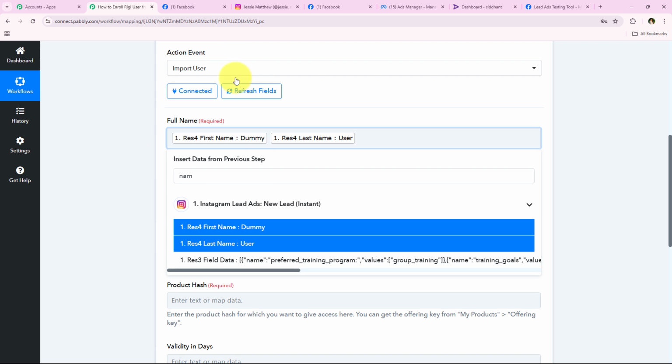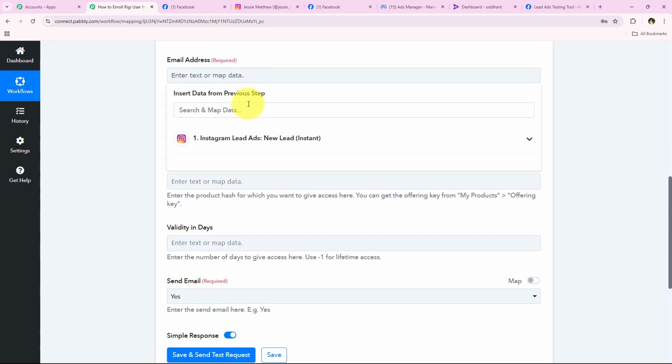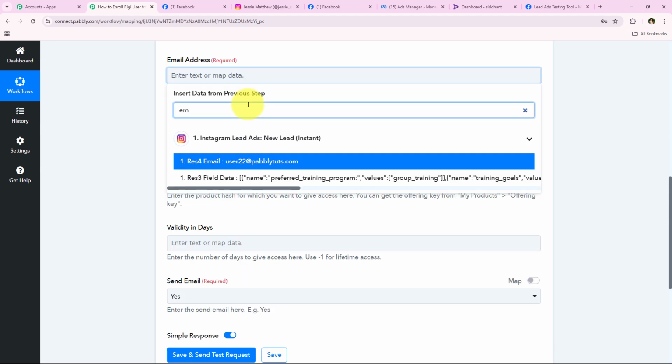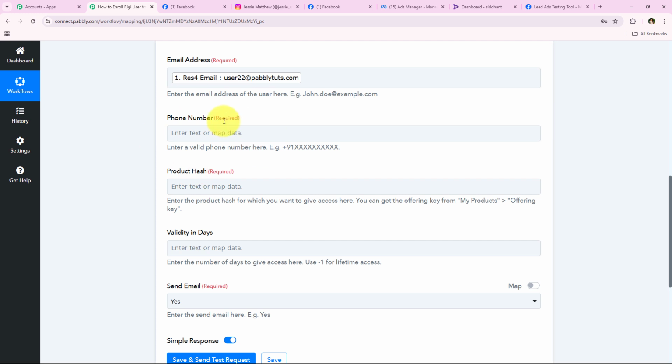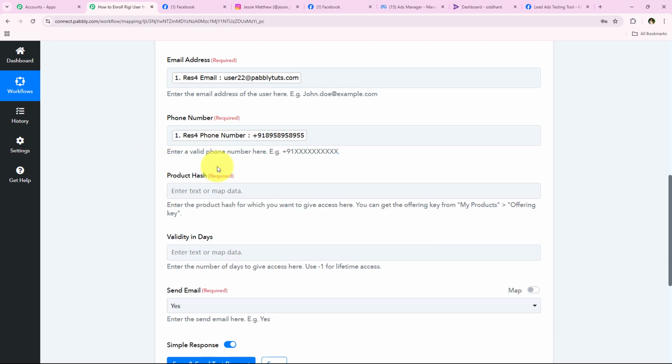So if you map this full name from the previous response, then this will definitely change because my previous response will change, right? So that's why we do mapping right over here, to run our workflow in real time. Same we're going to do with the email address. I'm going to look for email from the previous response, and as you can see these same, so we're going to map it. We're going to map the phone number. I'm going to look for phone, and as you can see these same, so we're going to map it.